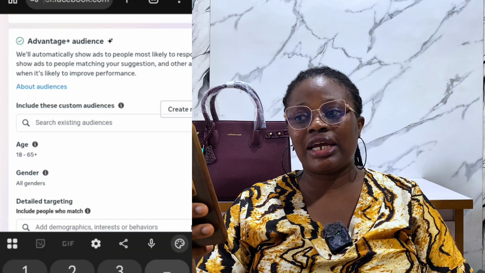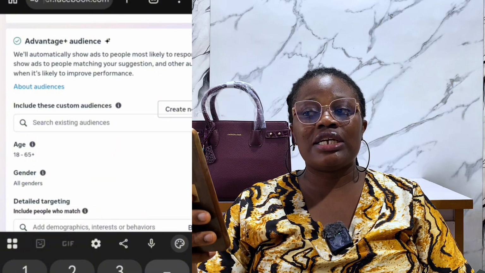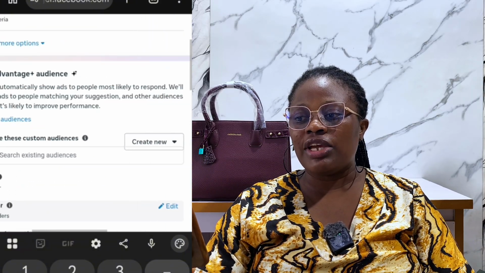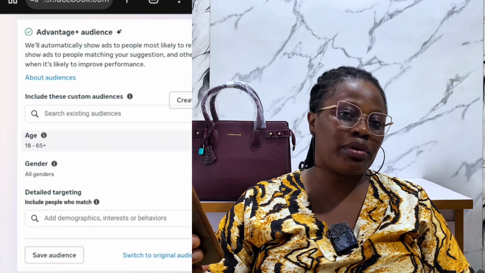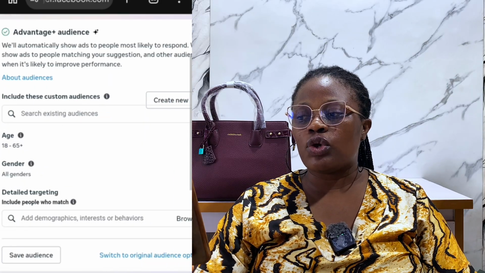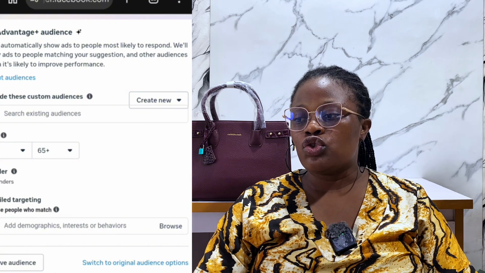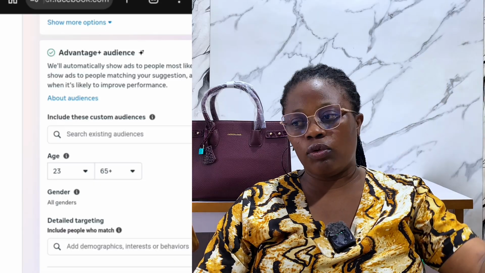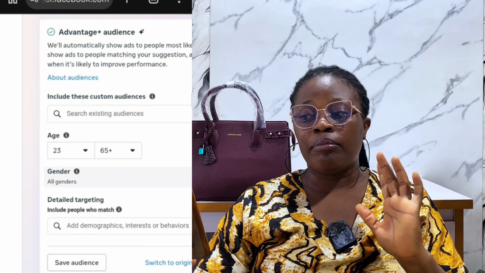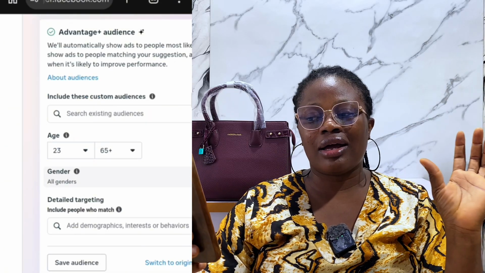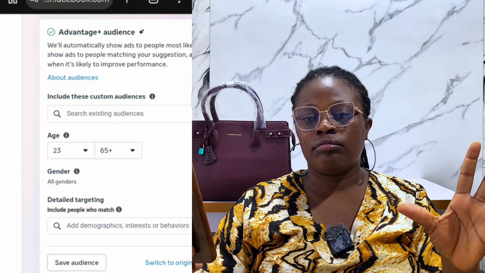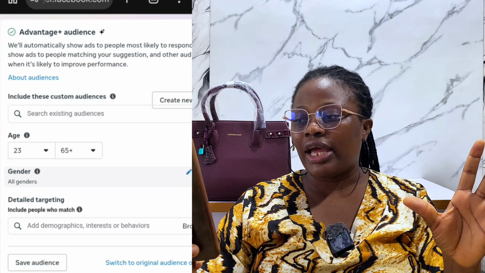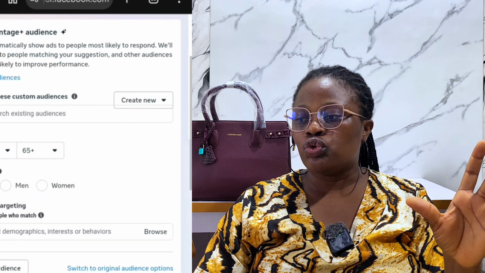Now, you can see for this particular audience targeting, the Advantage audience is on. Can you see Advantage audience there? Leave it the way it is. And then I'll move over to the age bracket. Because of what I sell, I'm going to edit that age bracket to start from 23, so they should show this ad to people that are 23 and above. And then for gender, because I am running this ad for a handbag, I will use women majority. So I want this ad to be shown to women; I'll click on edit there and then choose women.